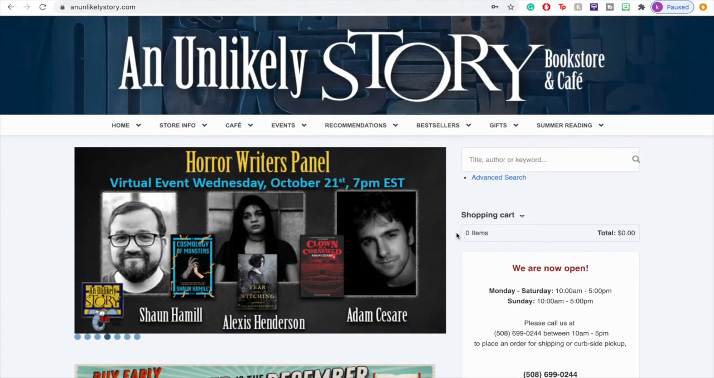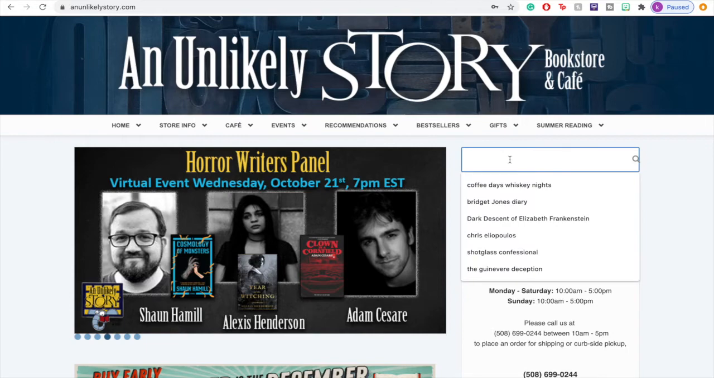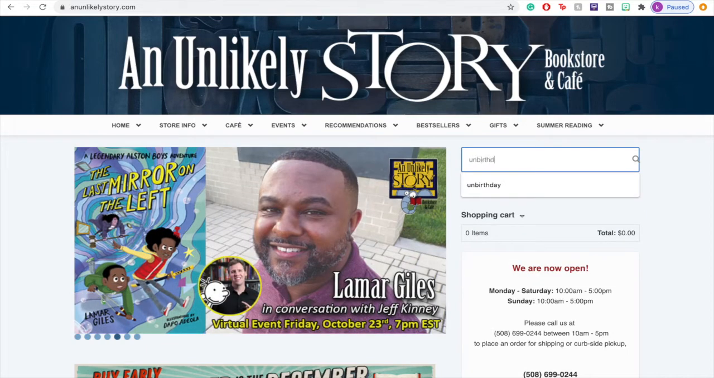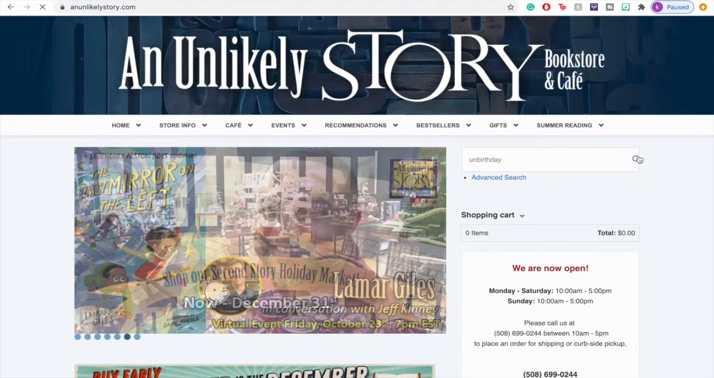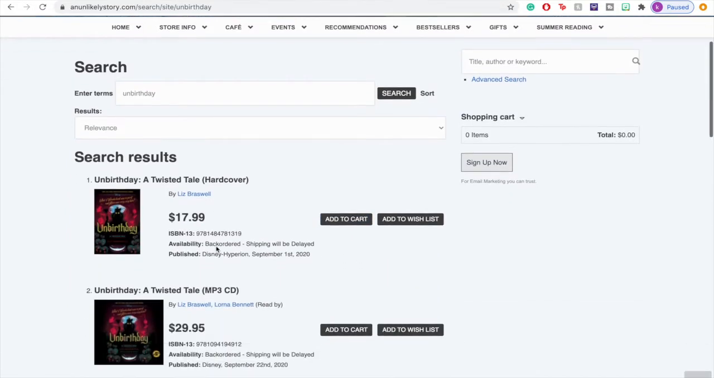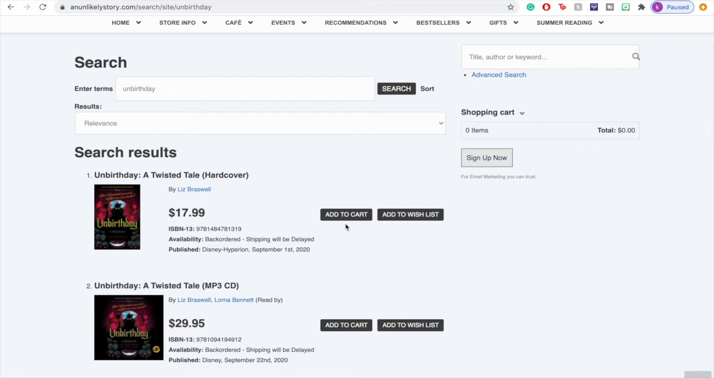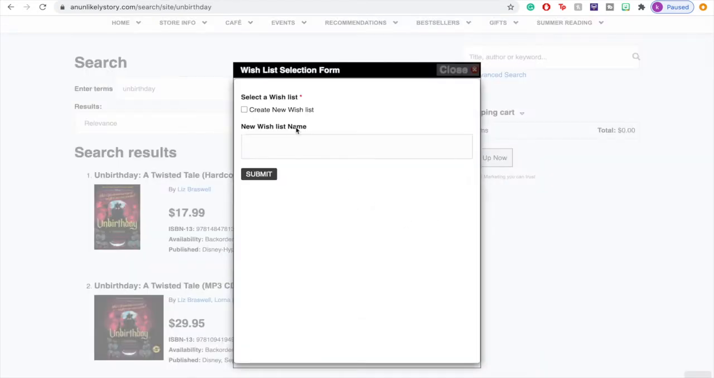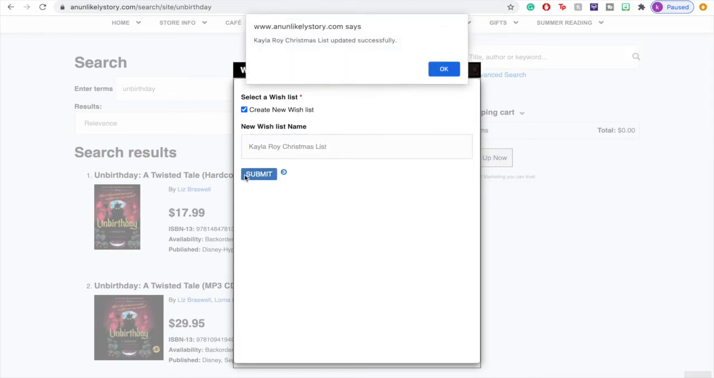So now I'm going to go ahead and search a book that I want to buy or add to my wish list. This is one of my favorites. This is by Liz Braswell. Now when you search a book title, you have two button options. You can add it to your cart or add it to a wish list. So I'm going to hit add a new wish list and create a new one. I'm going to say Kayla Roy Christmas list, because I'll share this with my family for what I want for Christmas. So it's created a list for me.